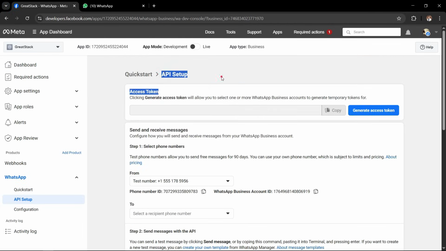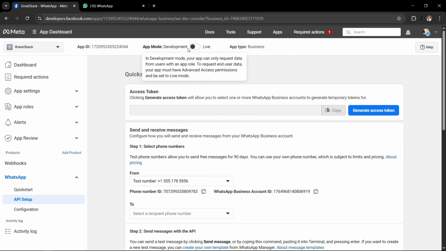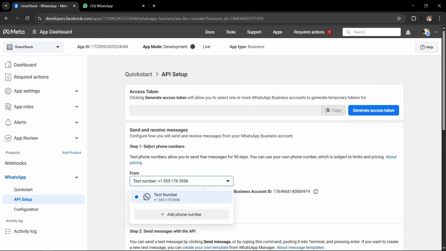In this API setup page, you will find a test number. You can see here we have the test number where we can send the messages, right? And you can click on this drop down and you can also add your own number. But to add your own number, you need to verify your Meta application and you need to set it as live. Right now it is in the development mode, right? So you have to make it live and then you can use your own number.